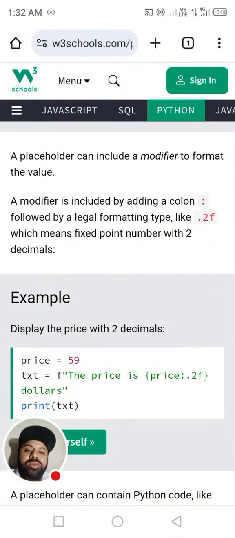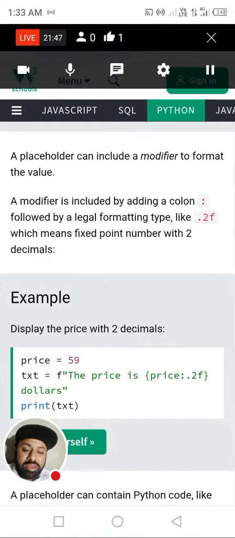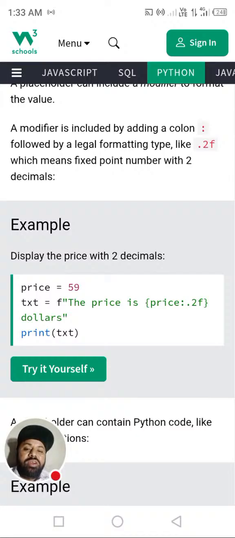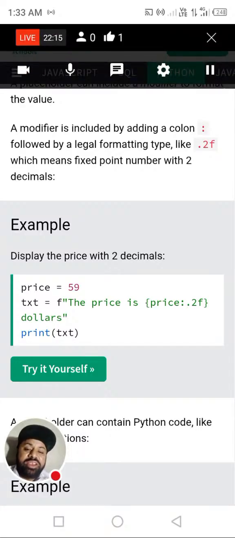A placeholder can include a modifier to format the value. Okay, we can change an integer value into a different format, like we see in the example below. A modifier is included by adding a colon, followed by a legal formatting tag like .2f, which means fixed point numbers with two decimals. Okay, it means 59 must be a fixed point or decimal number, 59.00. And this is called the concept of modification and modifier.